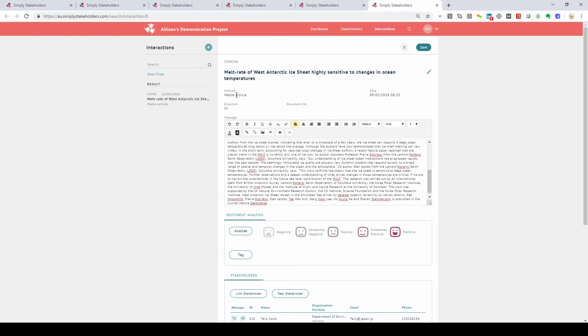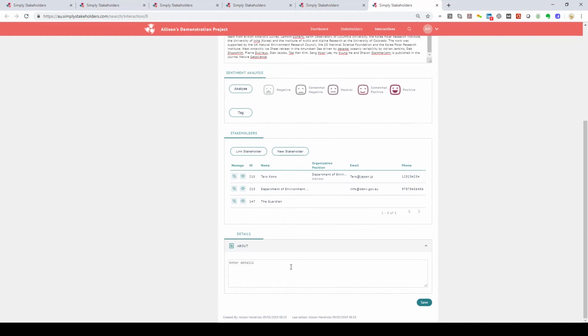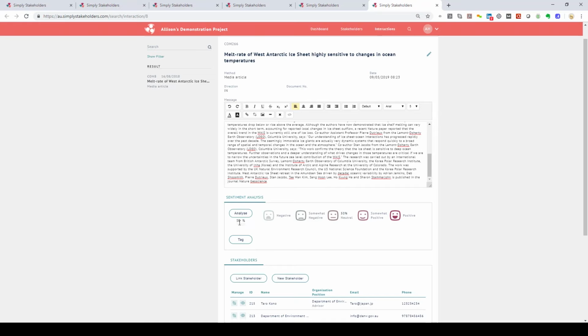I can see the subject, the method, direction, date, the text of the article, and as I scroll down, I can also see the stakeholders who've been linked to this article. I can keep notes on this article if I need to. To run the analysis on this article, I click on Analyze to determine the sentiment. It's given it a neutral rating, but I can override this rating if I decide that this is actually a positive article. I can make it 70%, or a very negative article, change it.